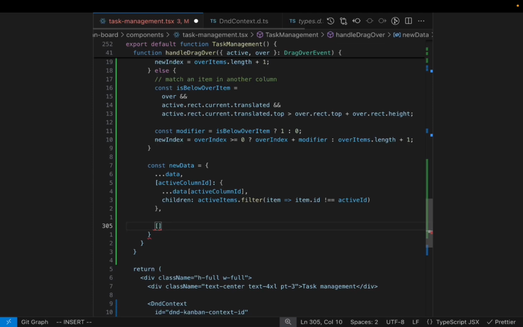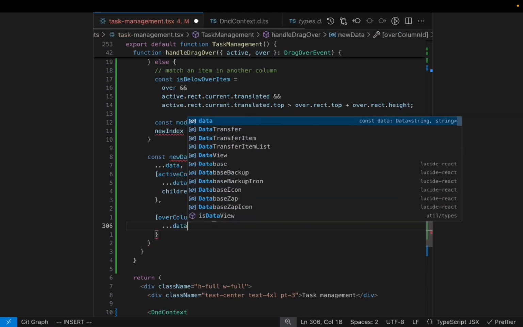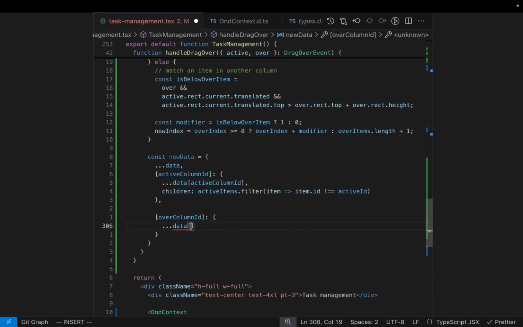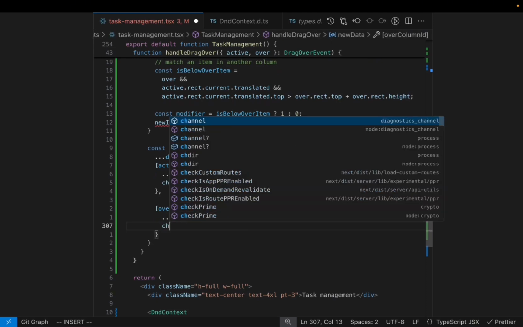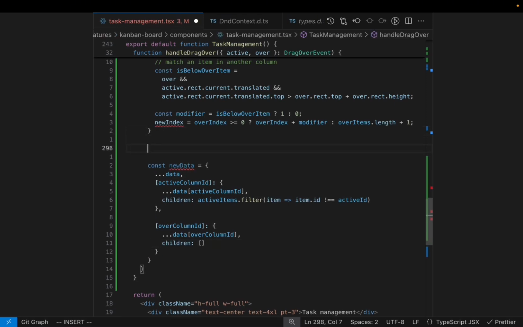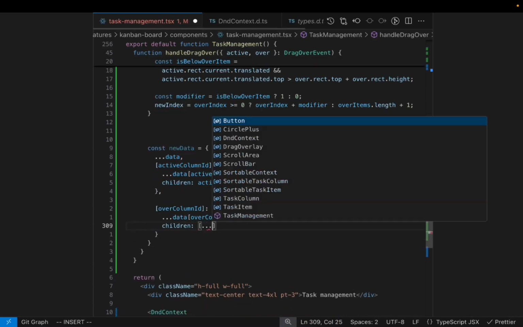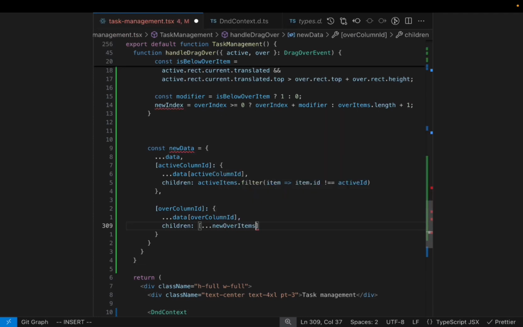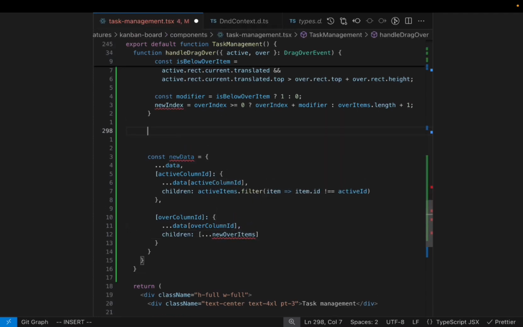And for the over column ID, we need to do the same thing by copying everything from data over column ID. Children will be a new one. So maybe we need to define the new children here. Let's say we're going to spread the new over item that I'm going to calculate there.